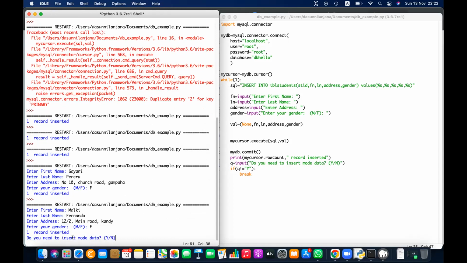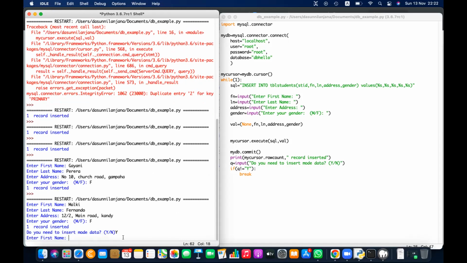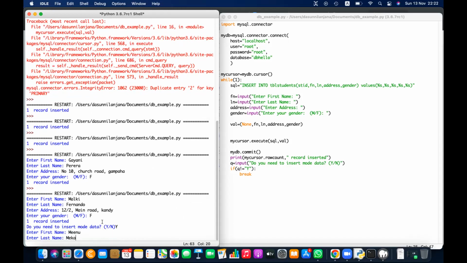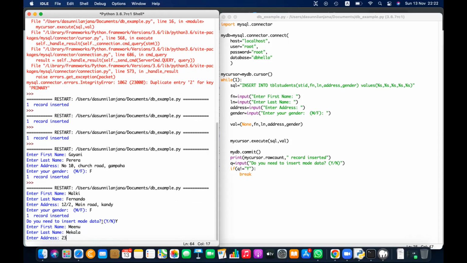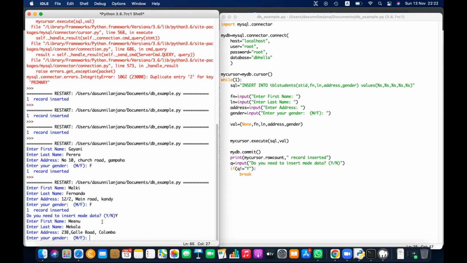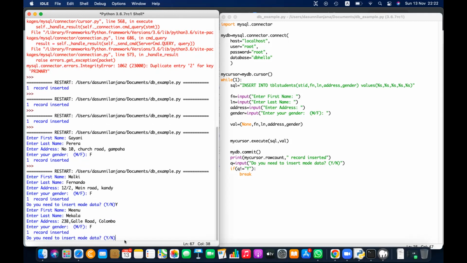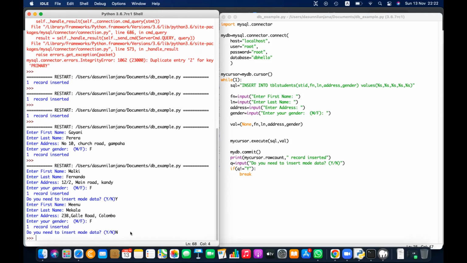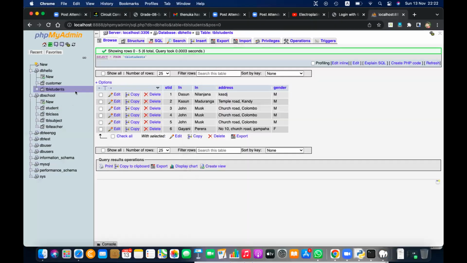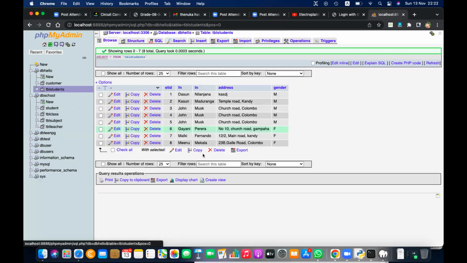Okay, it's asking, do you need to insert more data? Yes, I need. So then asking, okay, insert. It's asking, do you need to insert more data? So I say no, it will be terminated. Now, when I go and see in my database what has happened in the table, you can see both records are now inserted to the database.